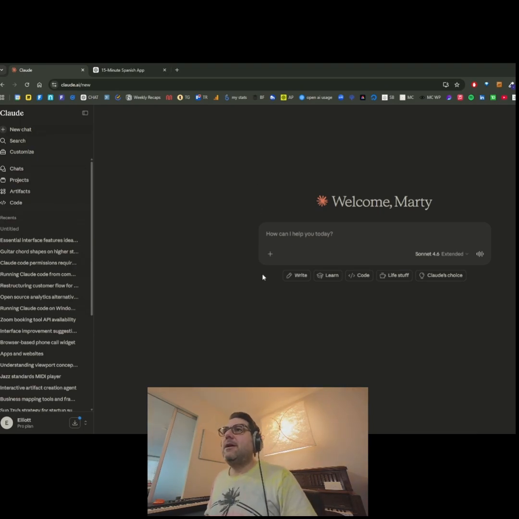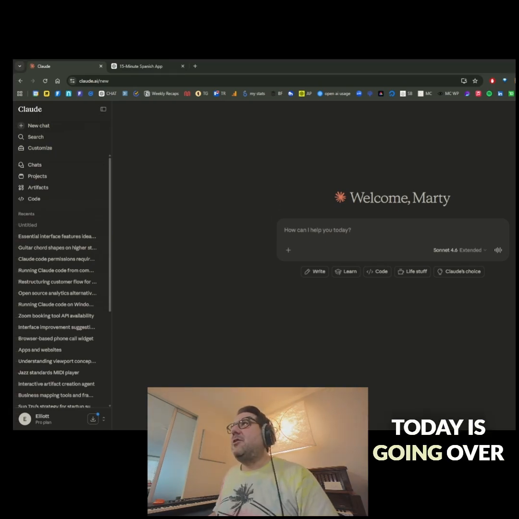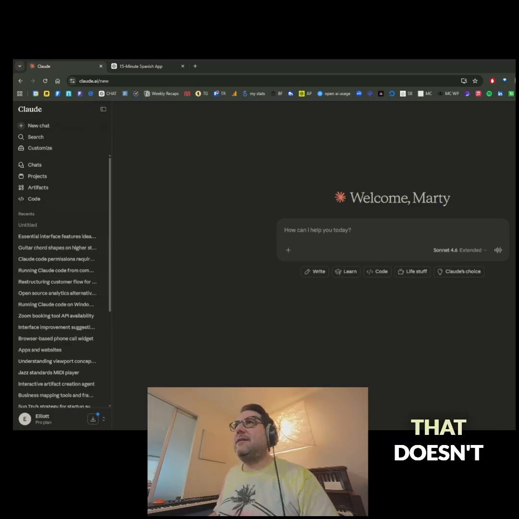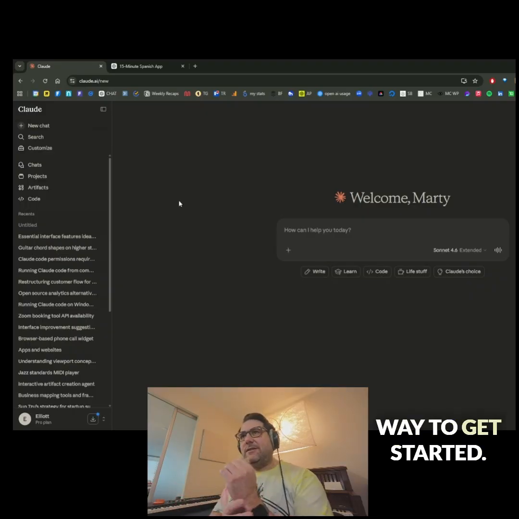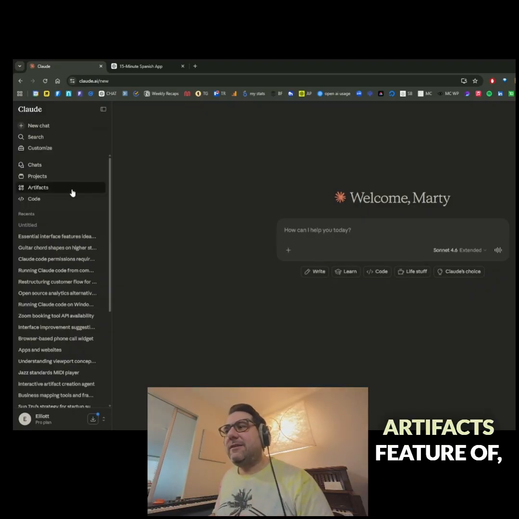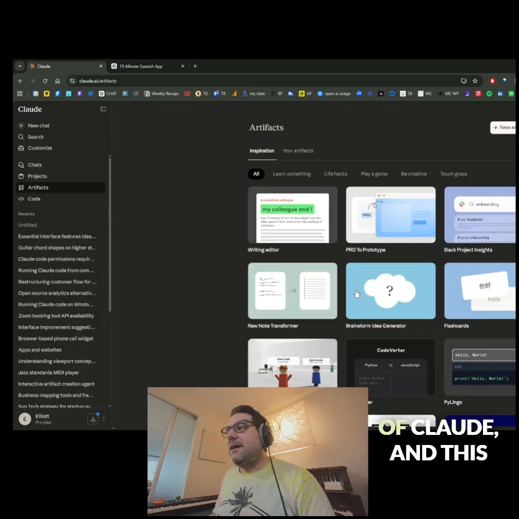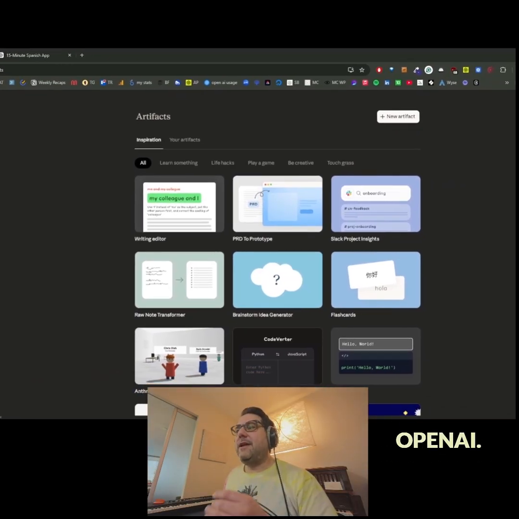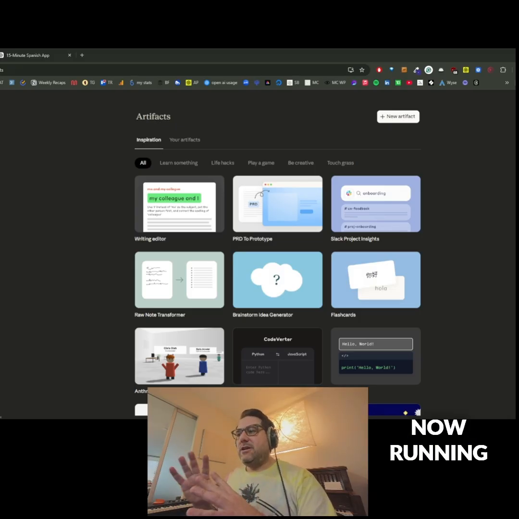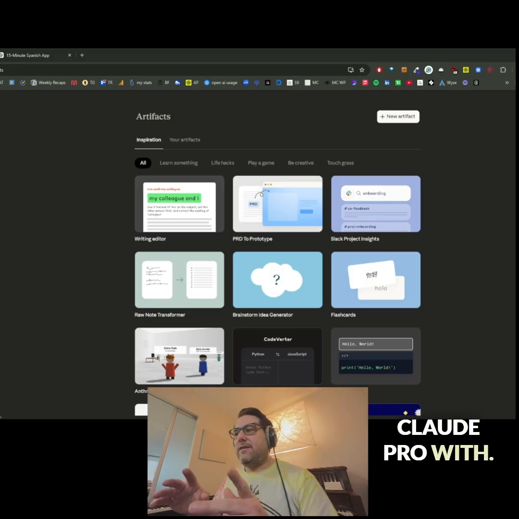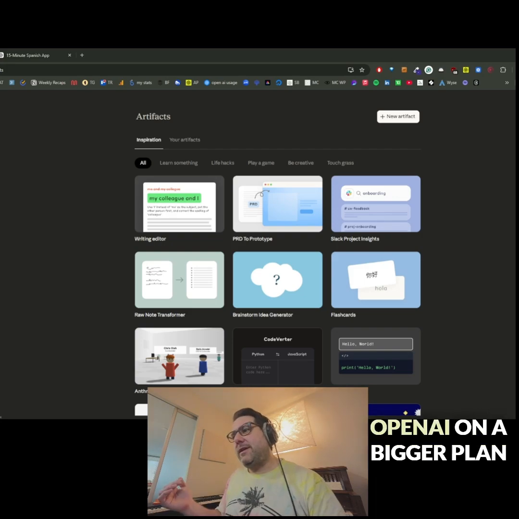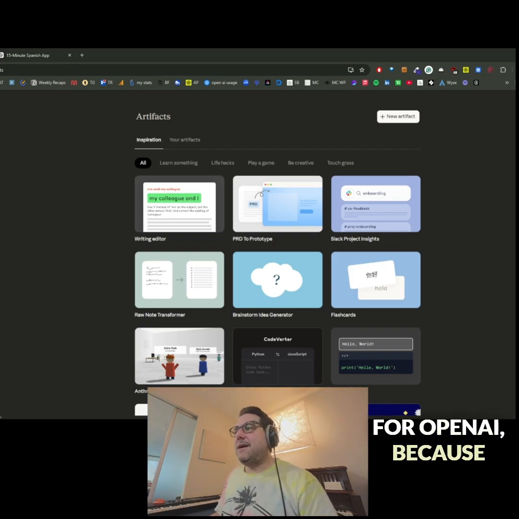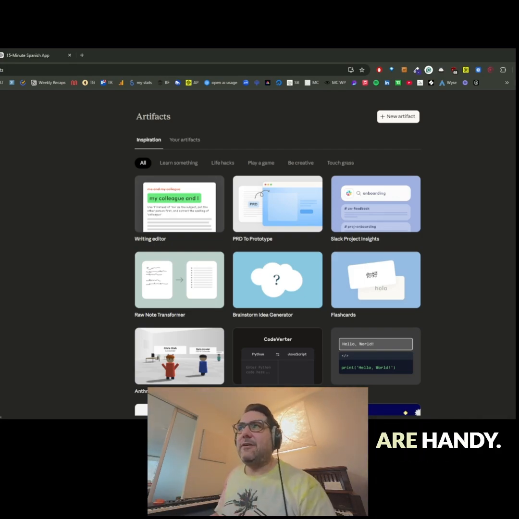Okay, smokely. What we're doing today is going over a very quick way to make an app with Claude that doesn't require so much coding, and it's a good way to get started. And the way is through the artifacts feature of Claude. This is one area that Claude is a little better than OpenAI. So I am now running Claude Pro on their basic pro plan, with a bigger plan for OpenAI, because Claude has these extra little things that are handy.